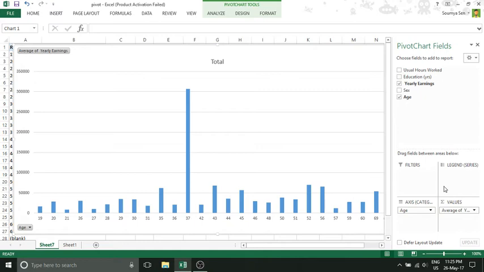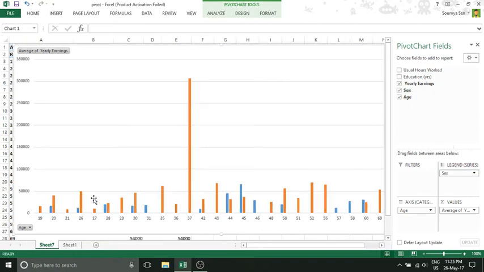Okay, so this is the variation with age. Now if I want to split it according to sex, I can just type sex here and see male and female distributed for each. 37 is way above, you see the distribution. In the pivot table, I couldn't have clearly seen that in one shot. Here I can clearly see this just by looking at it in one go. Alright, the charts are awesome, man.